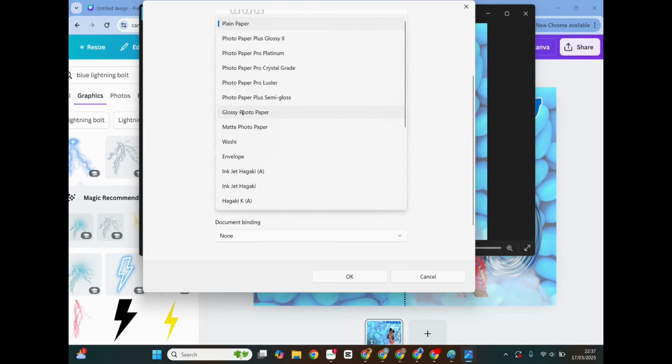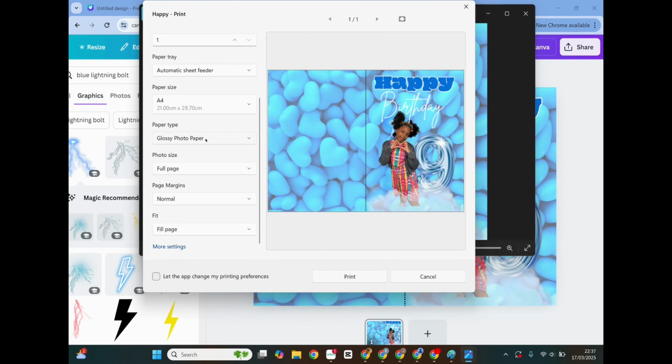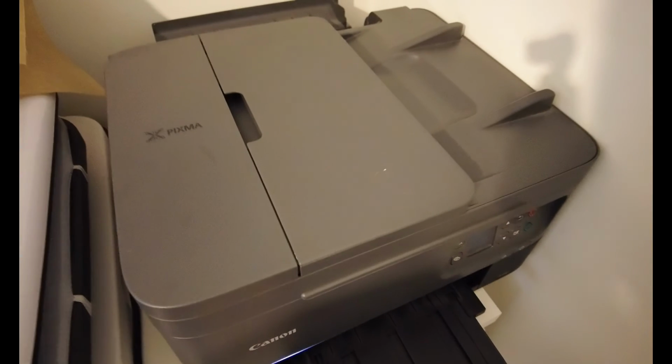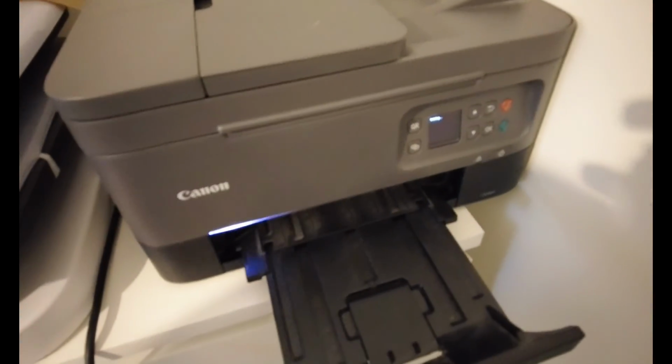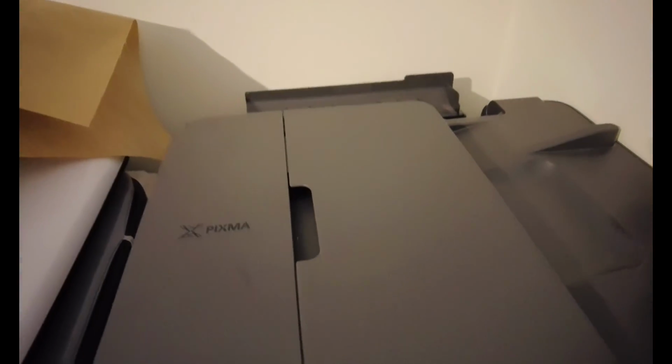And I'm not printing on plain paper. I'm printing on glossy photo paper. And I'm going to use my rear tray, which is my automatic sheet feeder. Then okay. And then I just print it out. And you can see now there's no border. There's no border at all. So I'm using Koala glossy sticker paper. So this is my printer. It's printing out just now. It's the Canon TS7450. Don't mind it, guys. It is kind of dusty, but you know, it does the job.